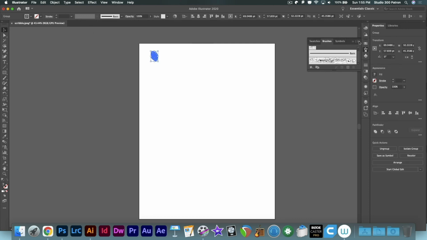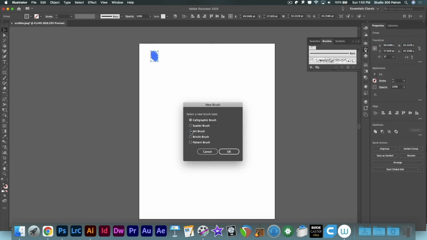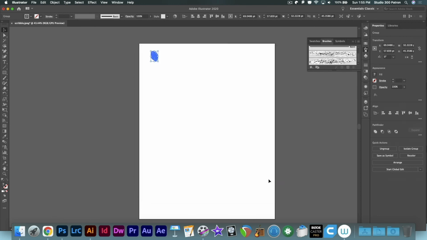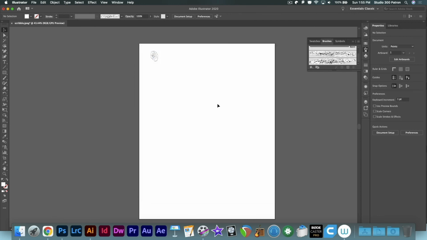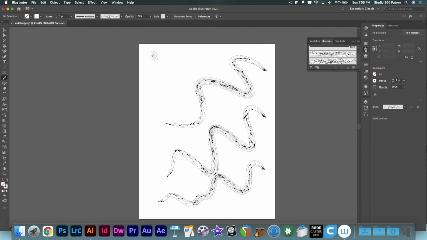Create another brush. New brush, selecting art brush. And let's see. Hit OK. Hit B for brush. And now if I draw with it, I like that effect a lot better. So those are some ways that you can make custom brushes inside of Adobe Illustrator.